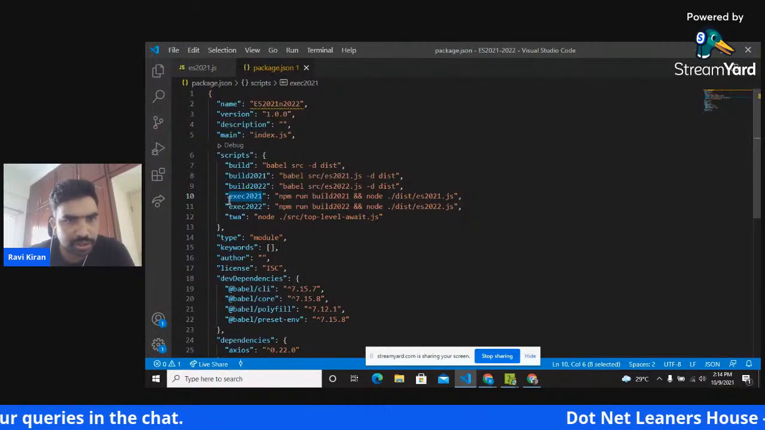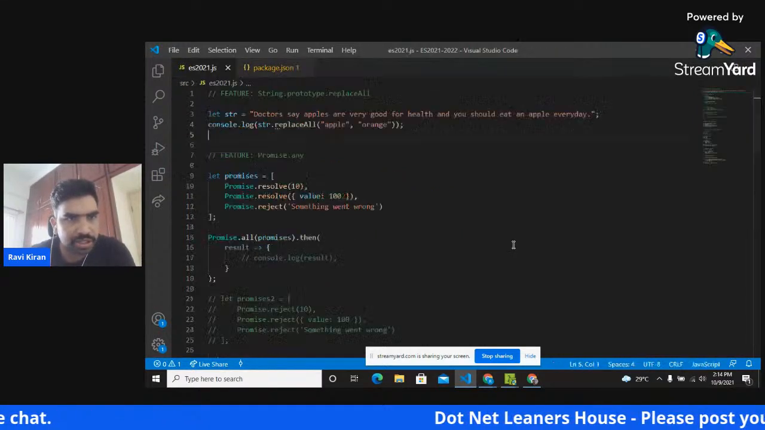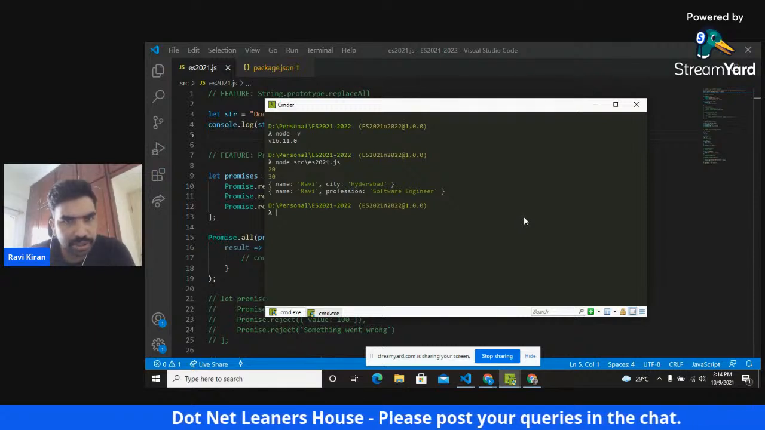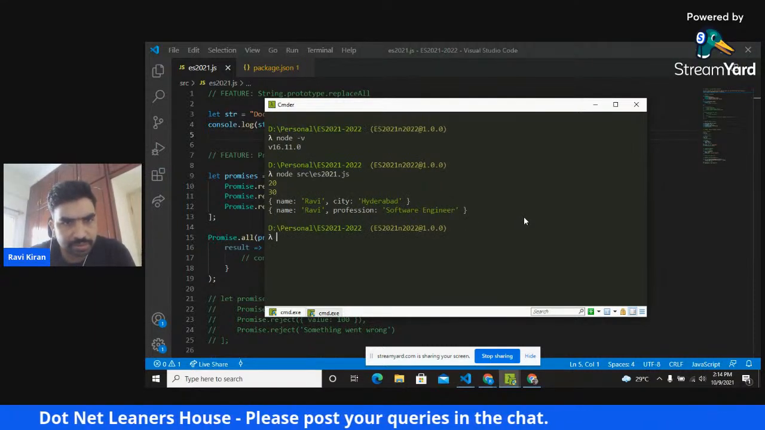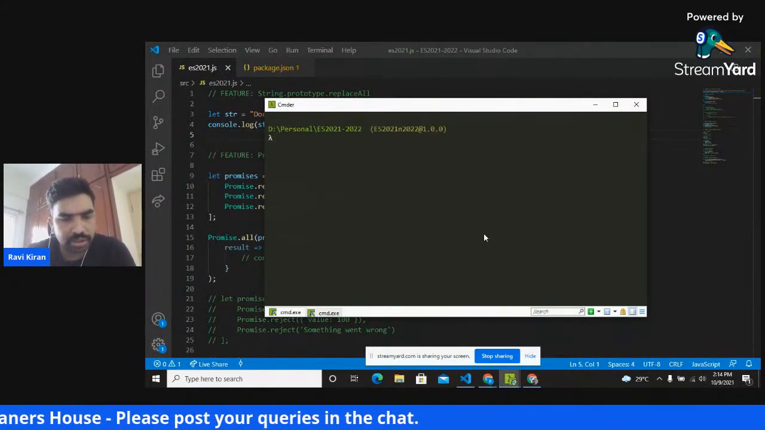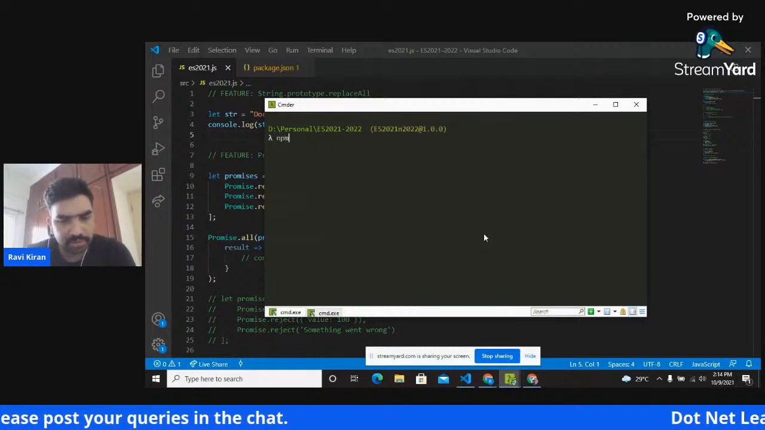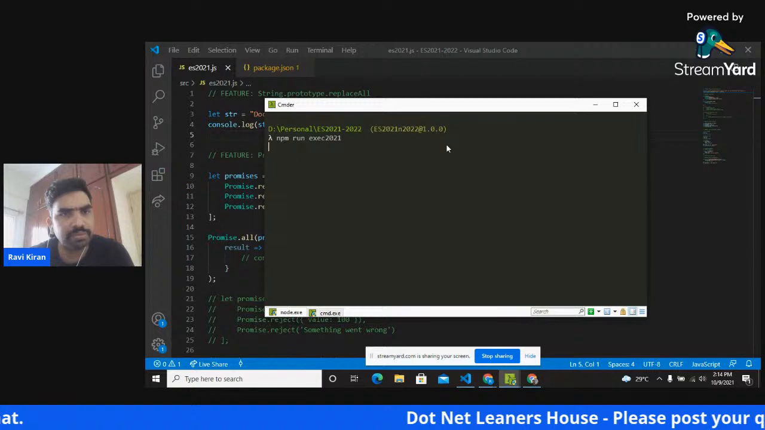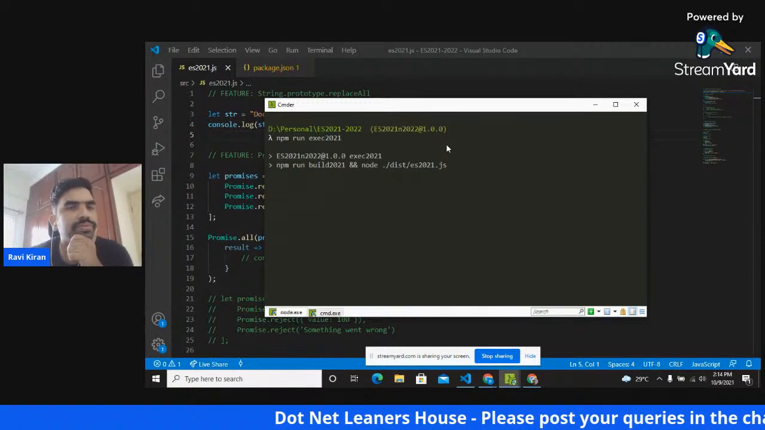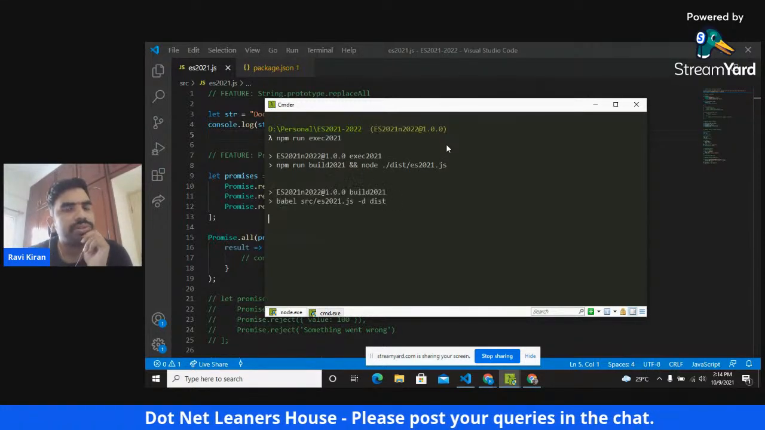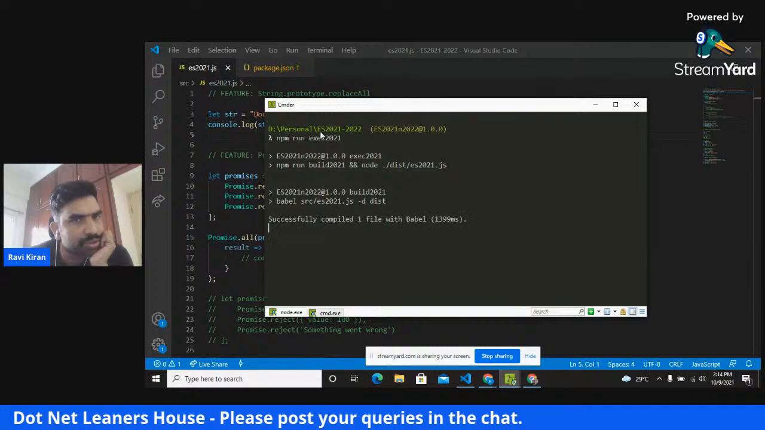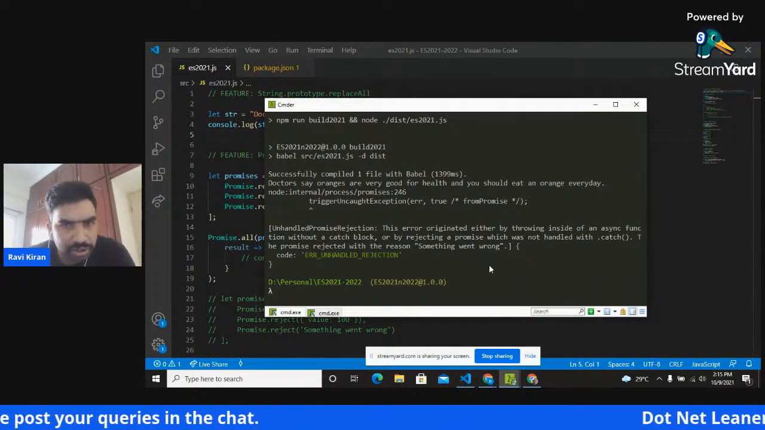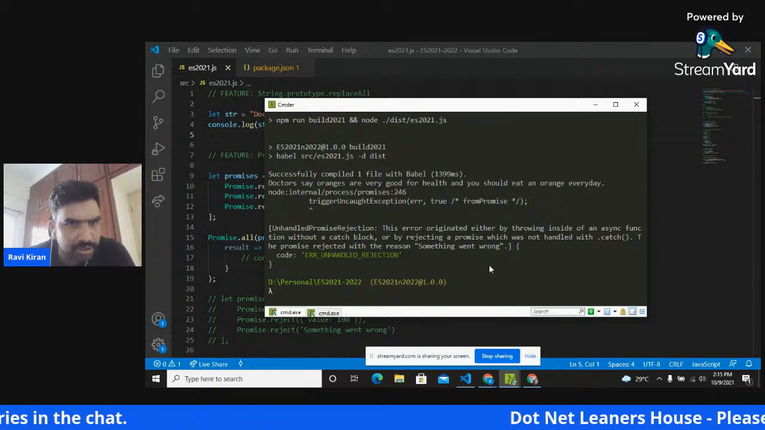So I'm going to copy this command of exec2021, and I'll come to my command prompt and I will say npm run and my script name. What this is going to do is take this file, transpile it, and then run it. Okay, we got some error here.